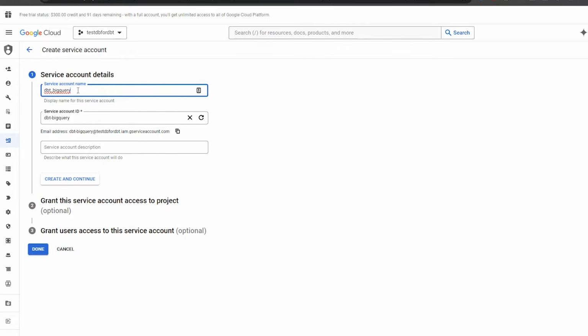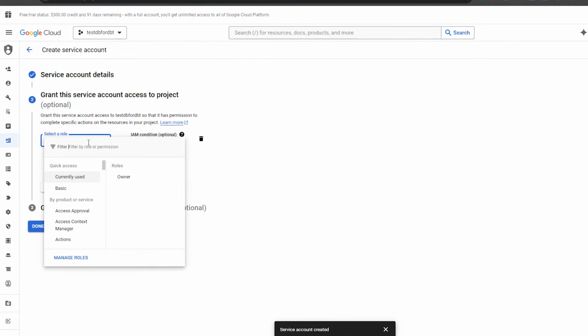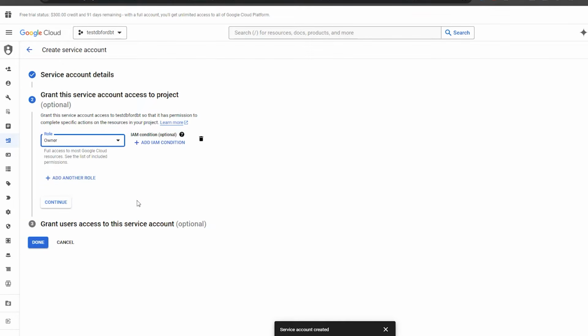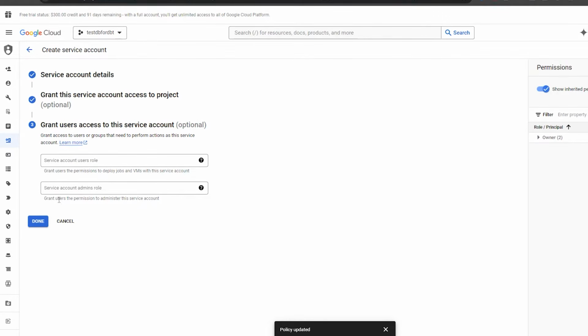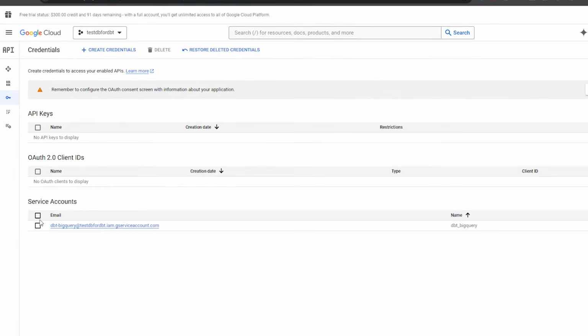Awesome. And then service account description. I'll just keep the same thing over there. Create and continue. And then we can select a role over here. So you can just do basic. And then what we want to do also is we can just select owner for full access. Then click continue, and then grant users access to this account, optional over here. And I think we should be good. So click done.